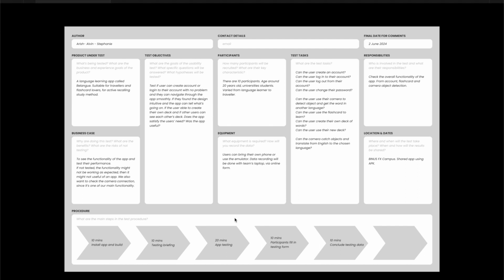So first we ask the participants to go to our laptop and then either use the USB transfer or the emulator and install it into their phones and build the app, and then they will spend 10 minutes for us to explain what Belang is and what they need to do, and if they have to memorize anything and do a certain task.